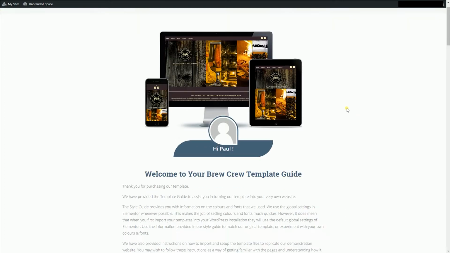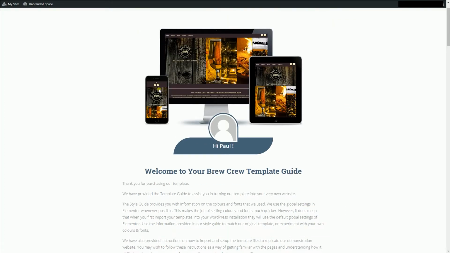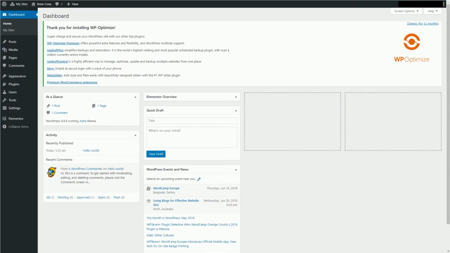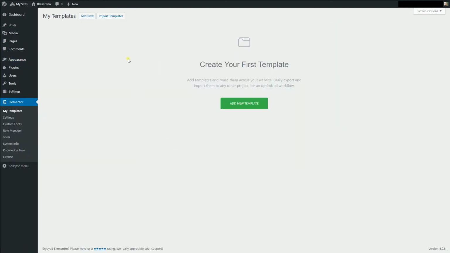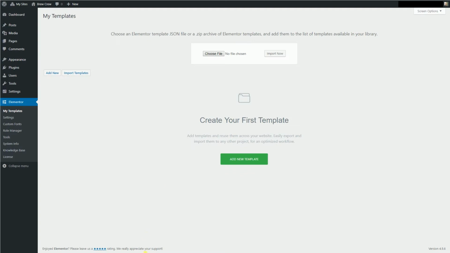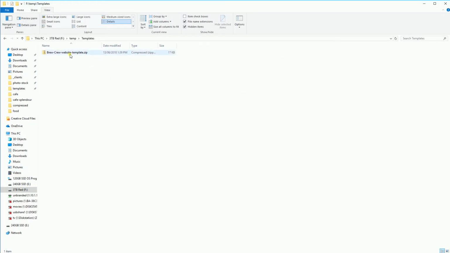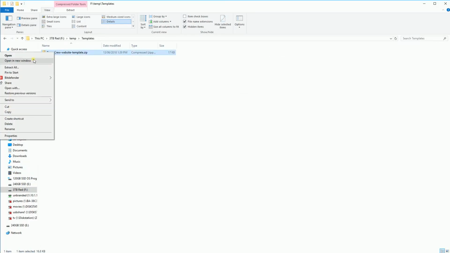Okay. So let's move over to our WordPress installation. So here we have a fresh WordPress installation where we're going to start importing the files. We've already got Astra set up as our theme. You can see there. So we just need to go into Elementor and start importing the template files. So if we click Import Templates, we do need to go and unzip the download.